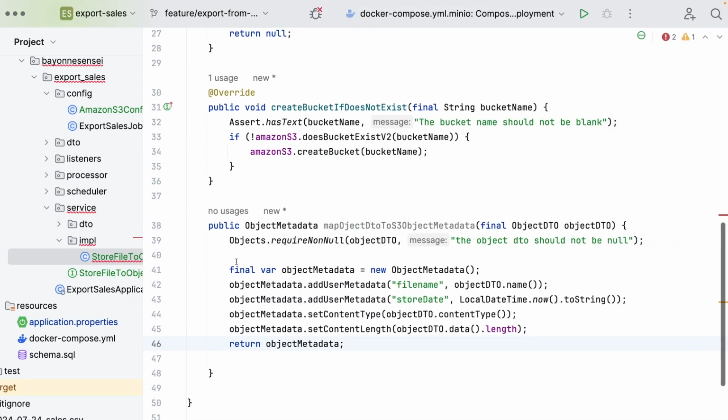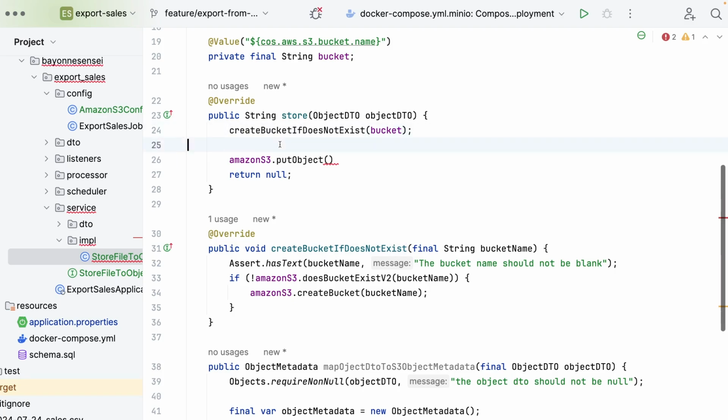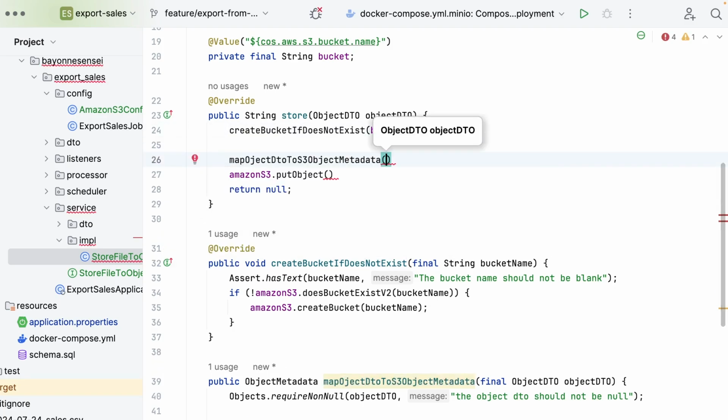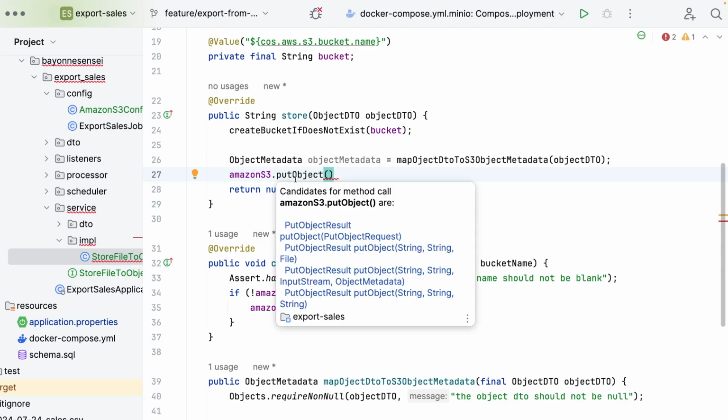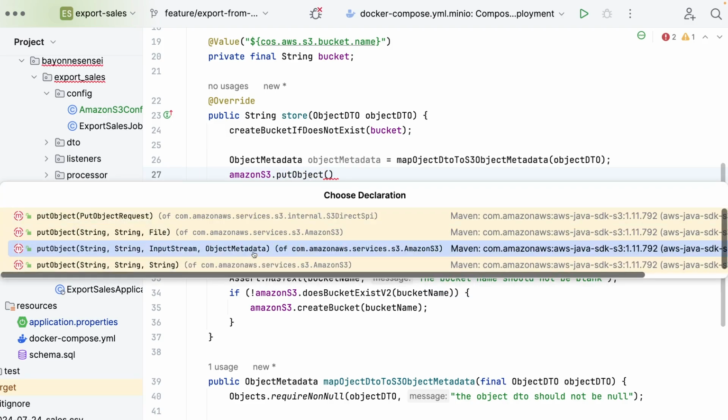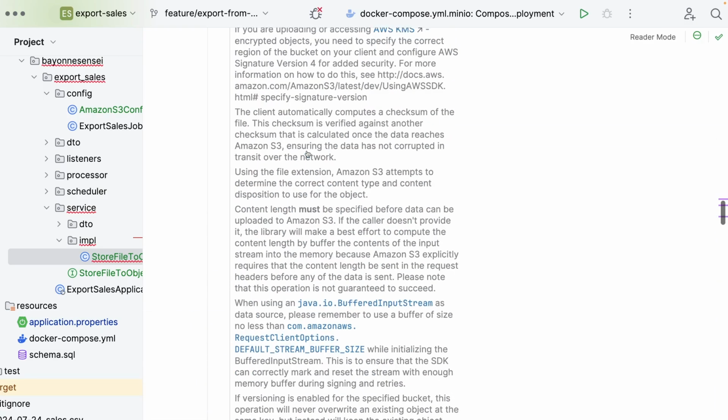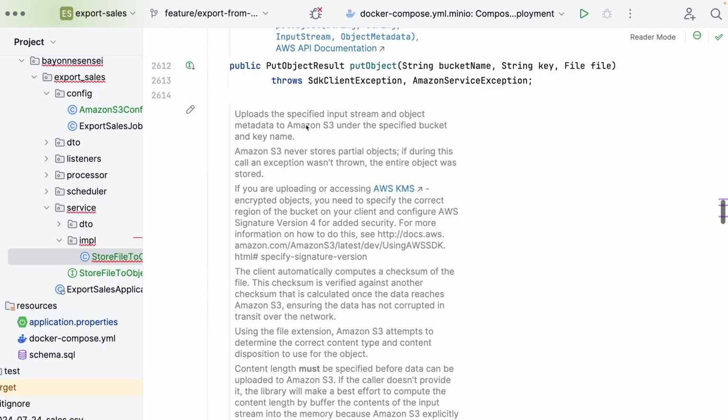So now that we have the method that we are going to use in order to map our DTO to the Amazon AWS object metadata, we can just go here and call map. It's going to receive the object metadata and return for us the object metadata from Amazon S3. And now here we can use the Amazon put object in order to upload our object to the S3 bucket, under a specified bucket and key name.